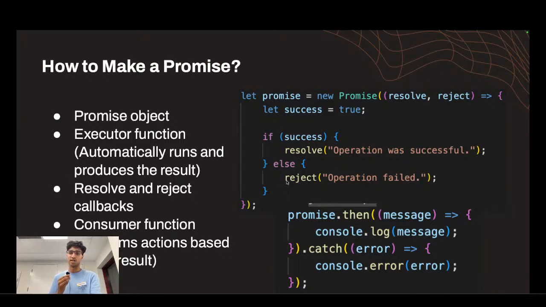Otherwise, it rejects it. So in here you can see the consumer function, which performs actions based on the results. It calls the promise, and if it's successful, so it resolves, it logs the message, so it should return operation was successful. If for some reason you change the code to make it false, it should catch the error and then return a console.error and log the operation failed.